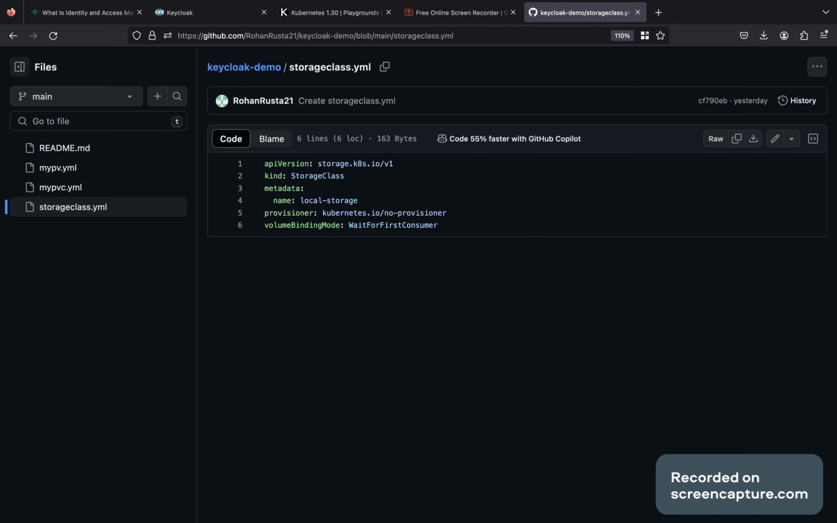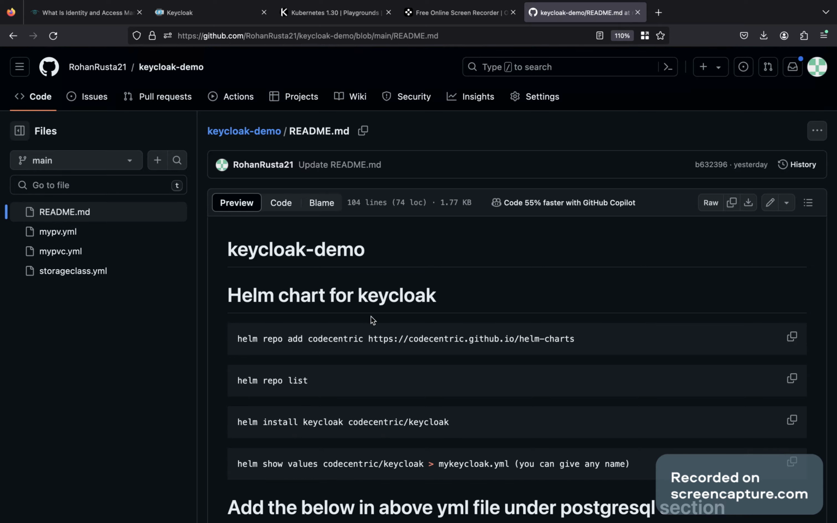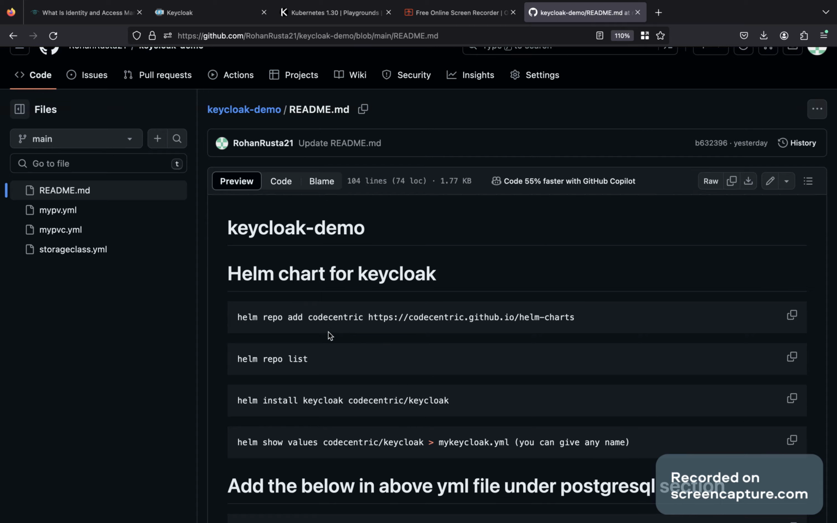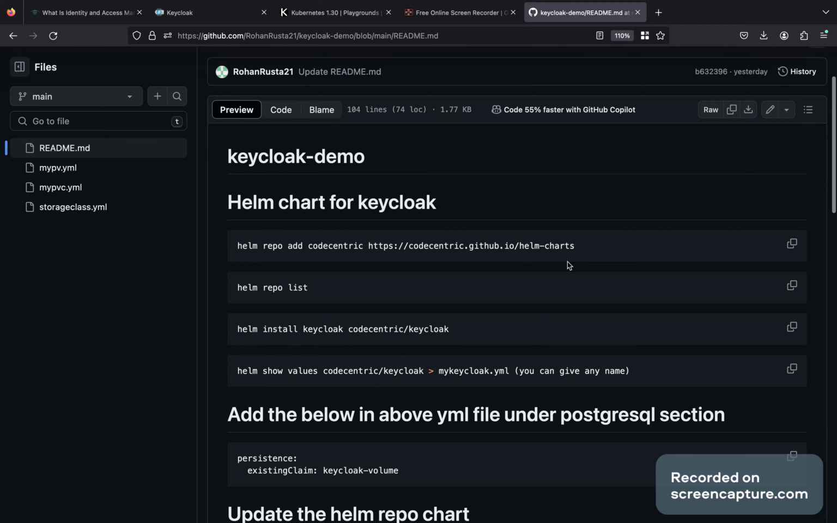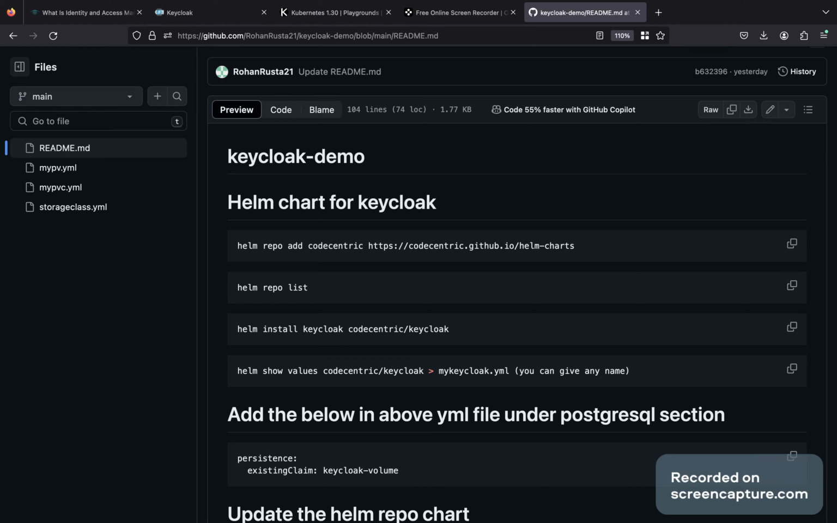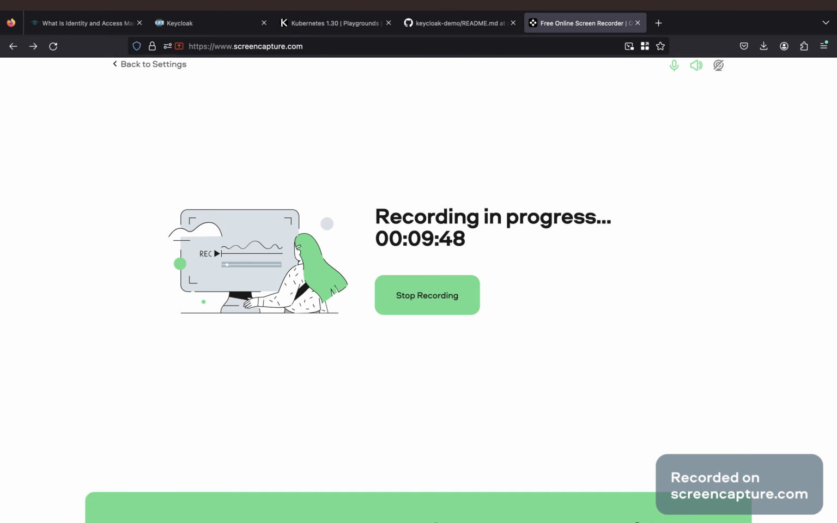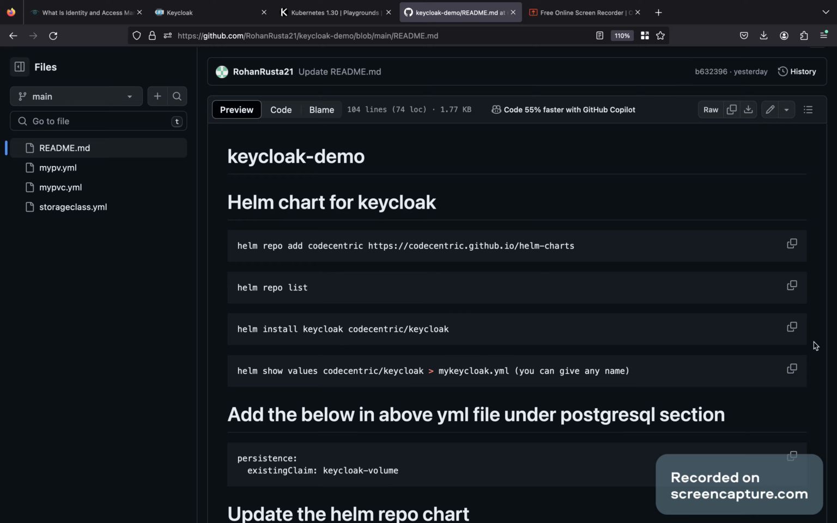And one more thing. For installing Keycloak, I'm using the Helm chart of CodeCentric. Thank you to them for creating this Helm chart. So let's add this repository to my Kubernetes cluster. It has been added. Let us check if it is visible in the list or not. Yeah, you can see. Okay, let us install this chart.